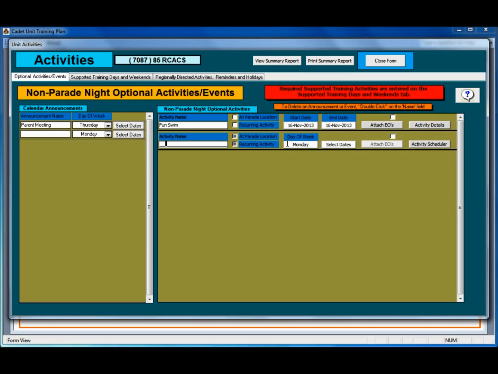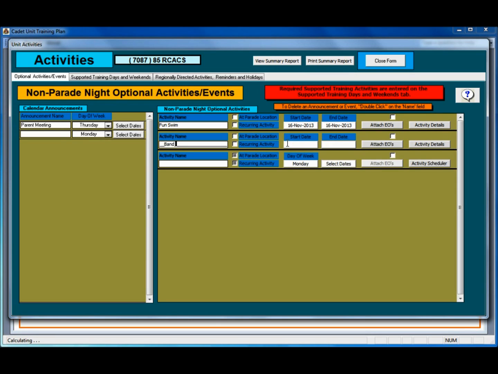The next type of event I'm going to demonstrate is a recurring event. So band practice is one of the many types of recurring events that you may have. It's going to take place at the parade location. You see, as soon as I click that, activity details no longer is required, and the only tool that is then available is the activity scheduler. Again, an optional tool if you need it.